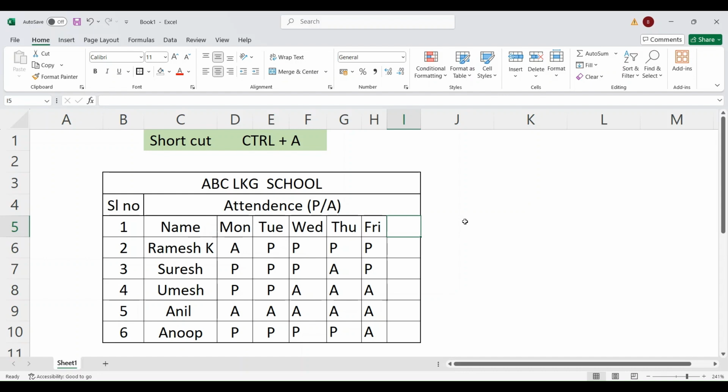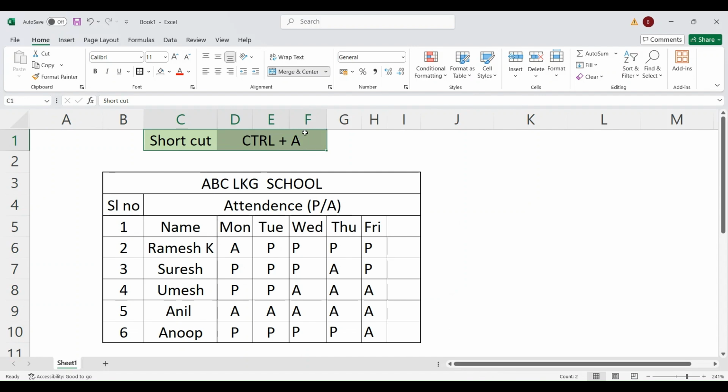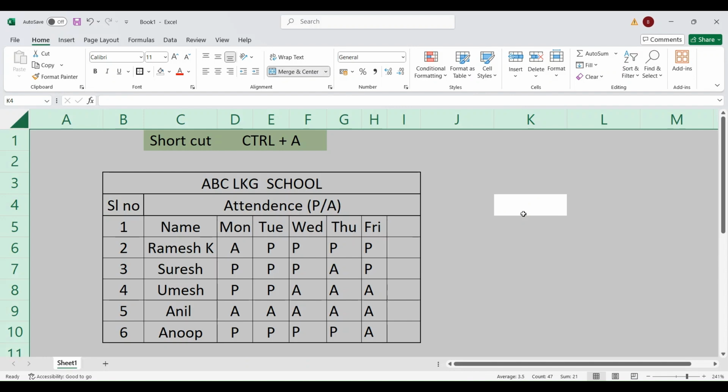Let's understand the shortcut key Ctrl plus A function. If we want to select the box, depress the Control button and simultaneously depress the A button, and the entire box will get selected. Now, this is the shortcut function Ctrl plus A, and if I want to select the entire sheet, the same method has to be followed. Depress the Control button and simultaneously depress the A button. The entire sheet will get selected.